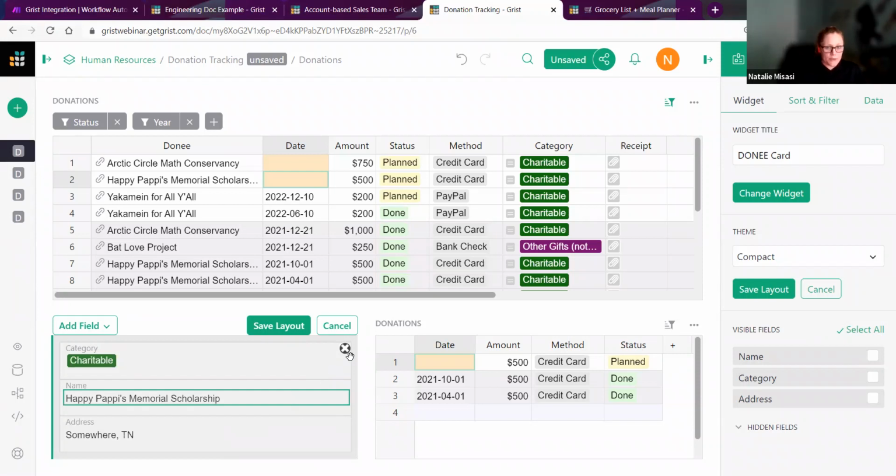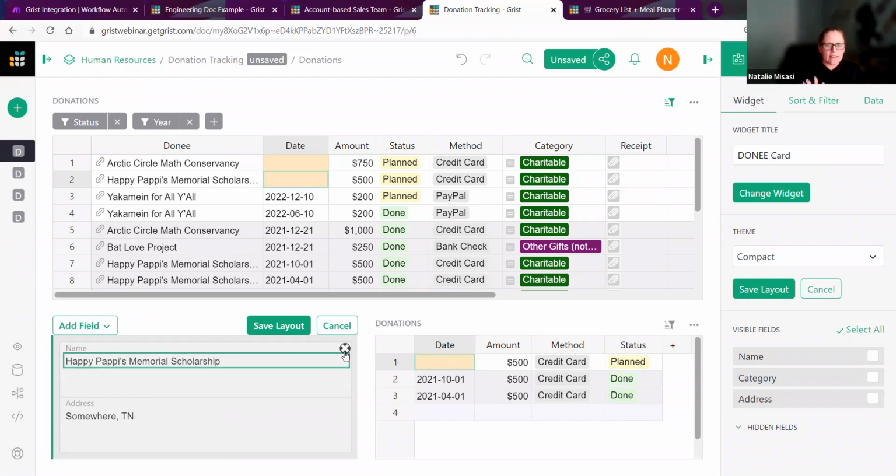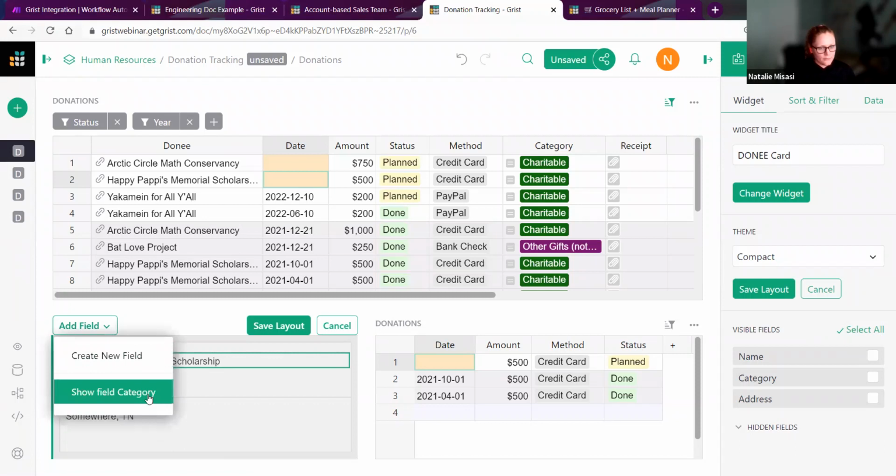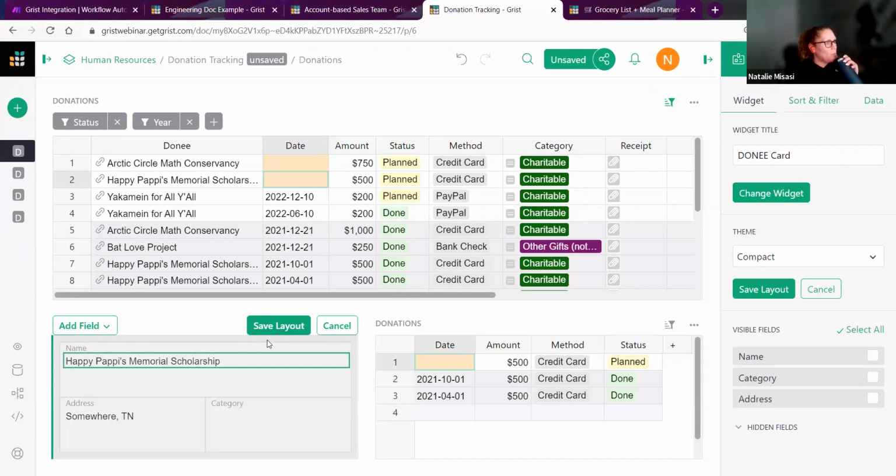You can also remove things from the card by clicking that X. It doesn't delete the column from the underlying data. It just hides that field from the card. And you can always click add field, add it back, or create a new field if needed. Now, always be sure to save your changes here with cards. And if you're making a lot of changes within a card widget, save every so often. The last thing you want to do is make 20 changes and then forget to save. So just be sure to save every once in a while.